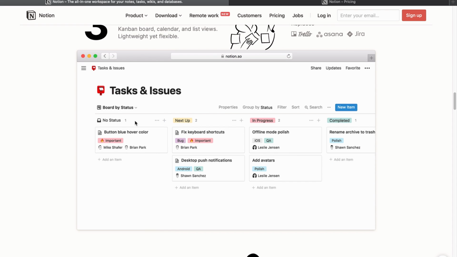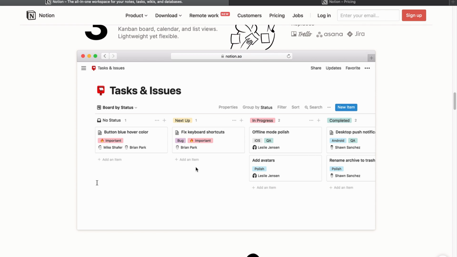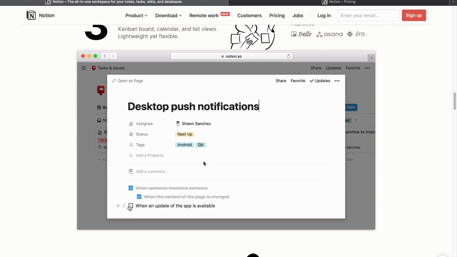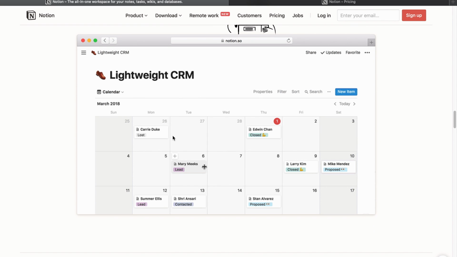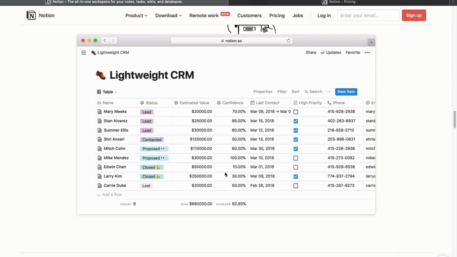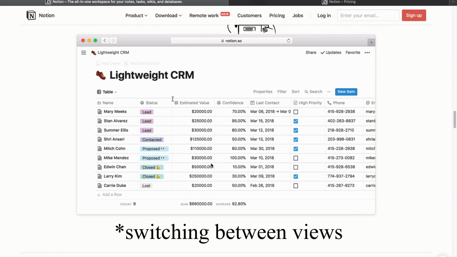So like you see, this is a Kanban view, and you can prepare some design for using it for your tasks. You can use it like spreadsheets, a database. So like you see, here is a calendar view, and this is a table. You can put in your information and switch between accounts.